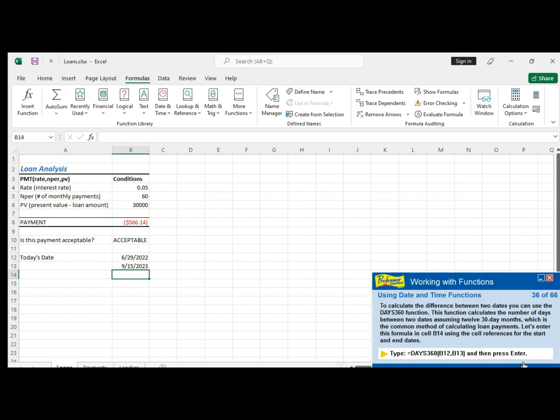To calculate the difference between 2 dates, you can use the Days360 function. This function calculates the number of days between 2 dates, assuming 12 30-day months, which is the common method of calculating loan payments. Let's enter this formula in cell B14 using the cell references for the start and end dates.